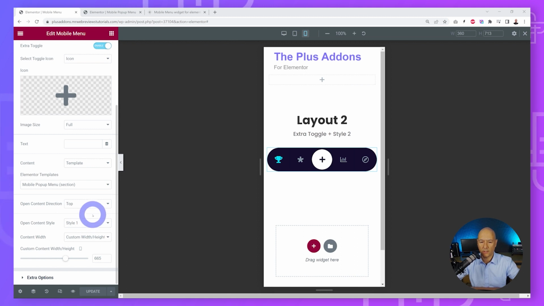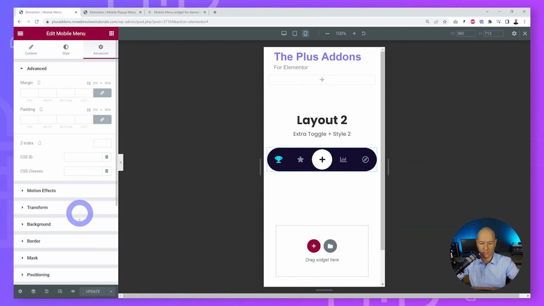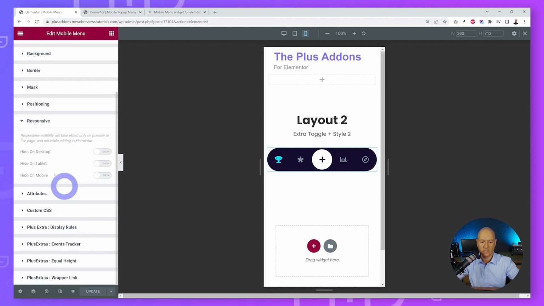Now, one last thing that's important, obviously, this is a mobile menu. So if you go into the advanced section here and click on responsive, as you can see, you have the option to hide this on desktop and hide it on tablet as well. So this should be enabled, obviously, because you only want to show this menu on mobile devices only.